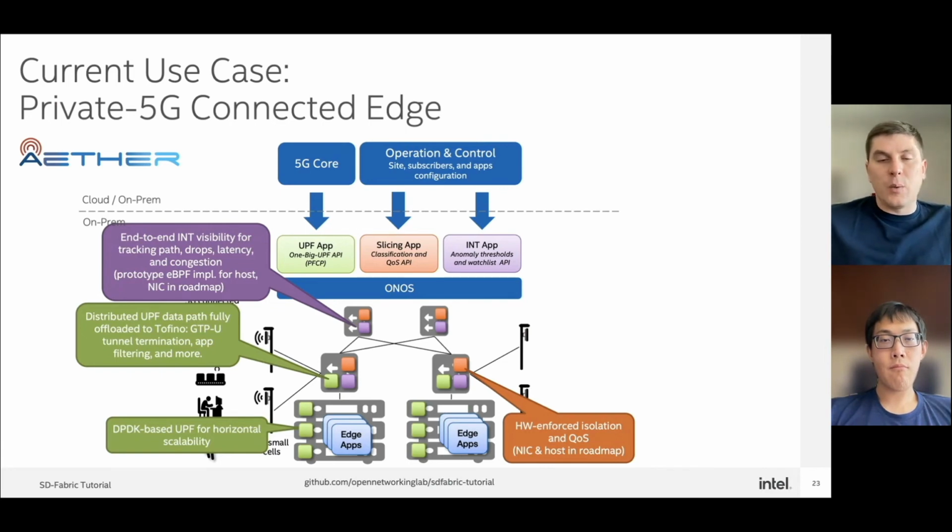Also in this case, today we have an implementation for INT that runs on the switch. We also have a prototype of INT support on the host that is based on eBPF, and we have plans to extend this also on the NIC. Here the goal is to be able to observe packets as they go from one container to another, or as they enter the fabric from the base stations to the containers running the edge applications.